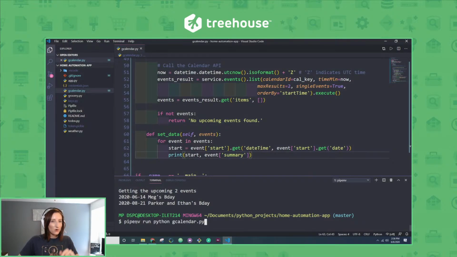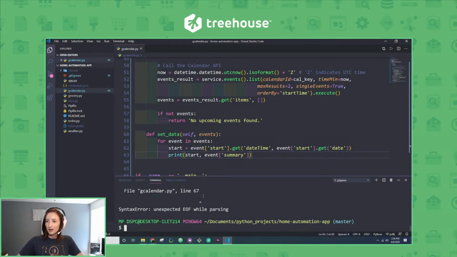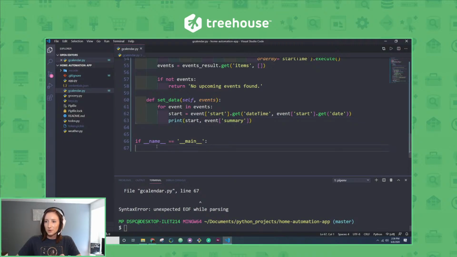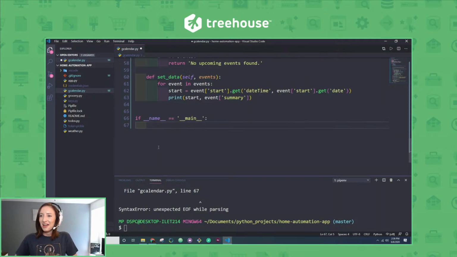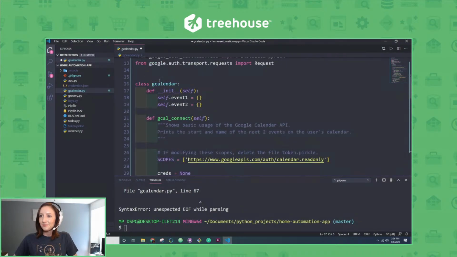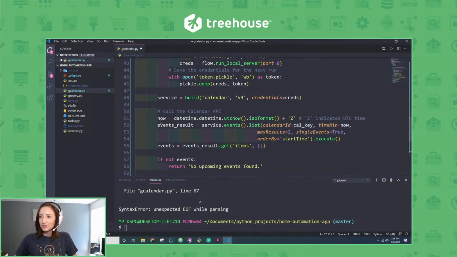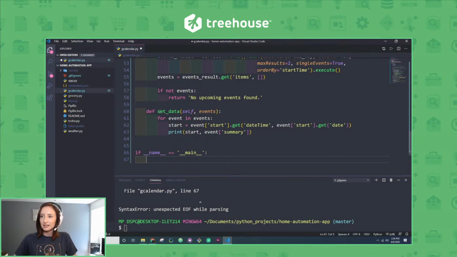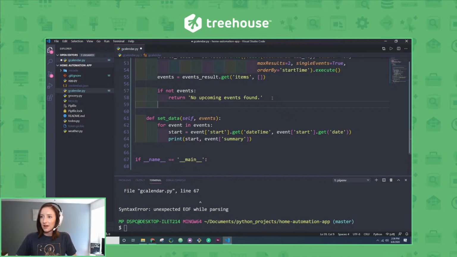Up arrow on the keyboard brings up your last command. Enter runs it. Oh, line 67. Oh, that's of course right. We're not calling anything, so our function's not going to run. That would be a problem. So we need to call our G calendar. And actually, before we go to one thing, I'm never calling this function, so that's not going to run either. So if there's no events, we want it to return no upcoming events found.